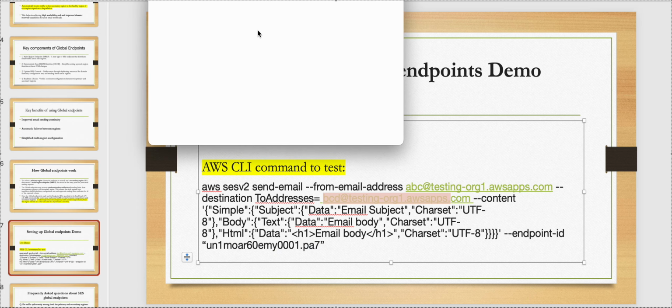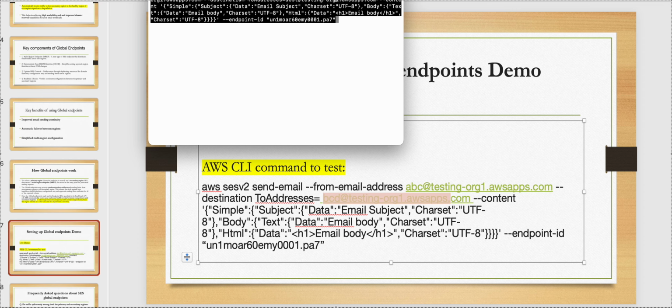I am in my CLI now, so I will just copy this command. I've copied it.